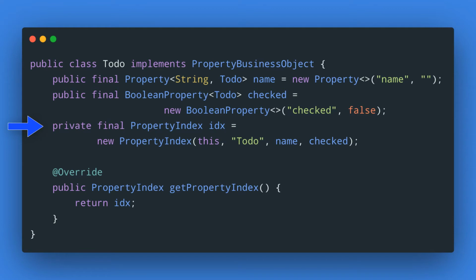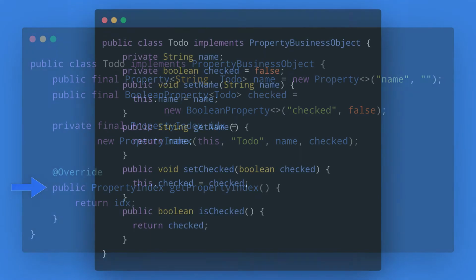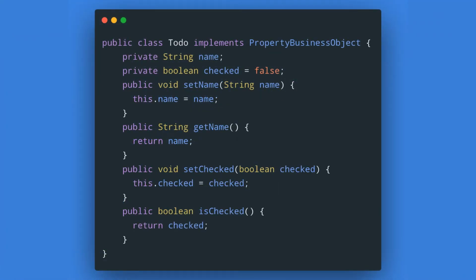The property index is the key to property binding. It includes the class name and a list of all the property objects. With this index, we can do everything. This is the only method of the property business object. With that, we have our first properties object. You can obviously make far more elaborate objects that include many fields. That code is roughly equivalent to what we would normally do with a getter and setter here. But the properties have one huge advantage over this code. The index object lets us manipulate properties without reflection or dynamic bytecode manipulation.